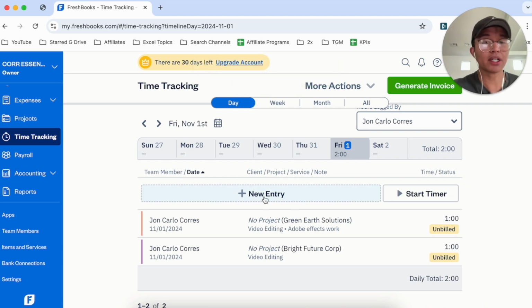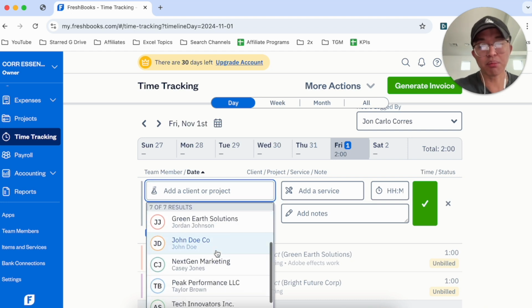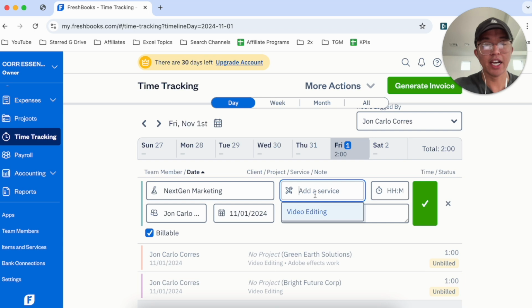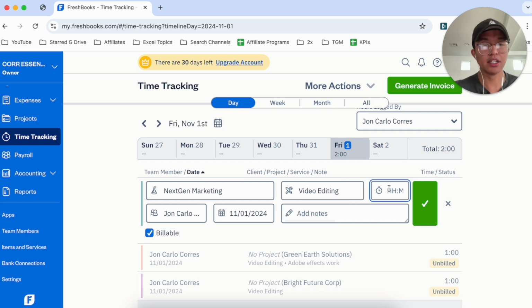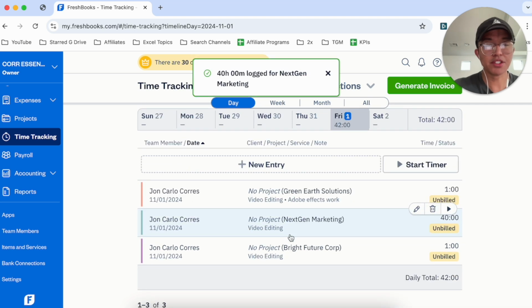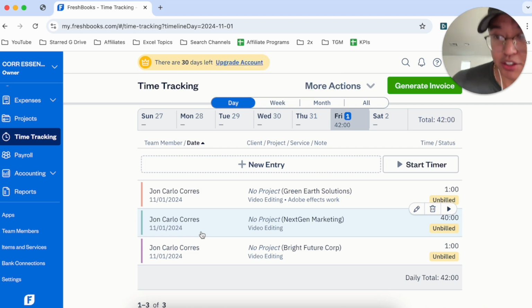You would simply just click on new entry, indicate which client or project that they worked on. Let's say that they worked on next gen marketing and they were doing video editing services. And then for the hours, they did 40 hours. So you can add some miscellaneous notes here, and you can also indicate who is the employee who is tracking this time, but we'll click on check mark. And as you can see, I've now added 40 hours as far as time being tracked.